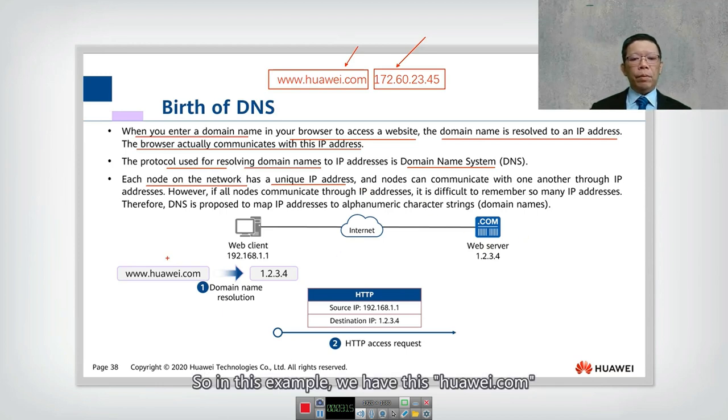So in this example, we have Huawei.com, which is translated into an IP address. When you type the URL www.huawei.com, it is translated into an IP, and the browser is going to look for the IP address and you will get communication.